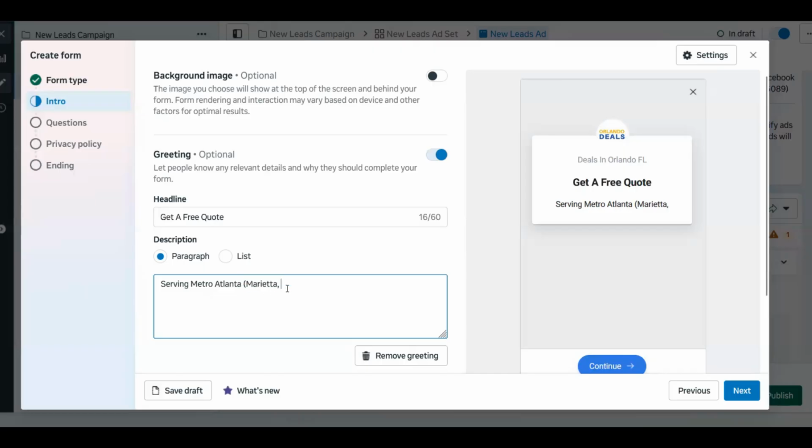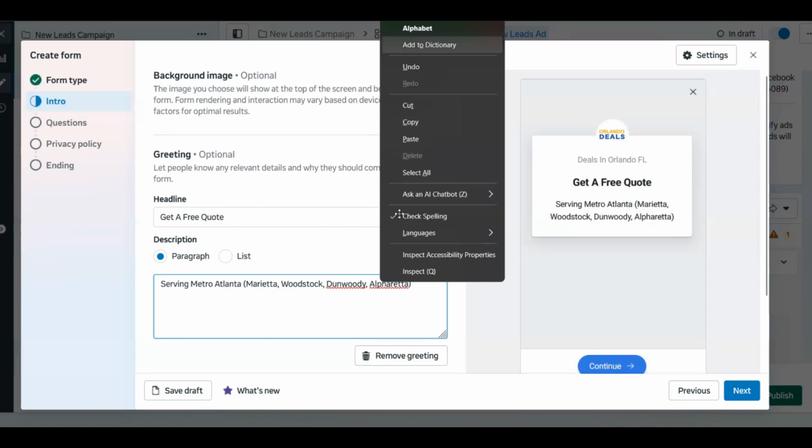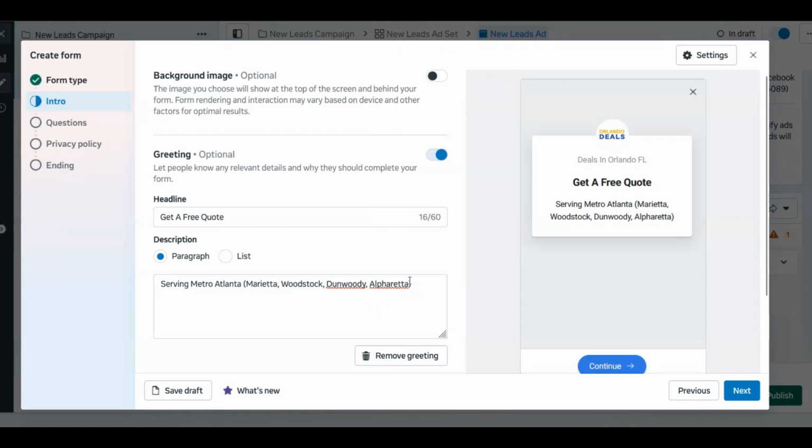So let me just list it. I don't know a lot of them, but I have clients in these areas. I think Dunwoody, though I think Dunwoody has two Ns, I could be wrong. Dunwoody, Alpharetta. And I'll just leave it at that. There's plenty of other cities you can go with. Probably spelled that wrong. And then make it 100% clear, you know, in Georgia.